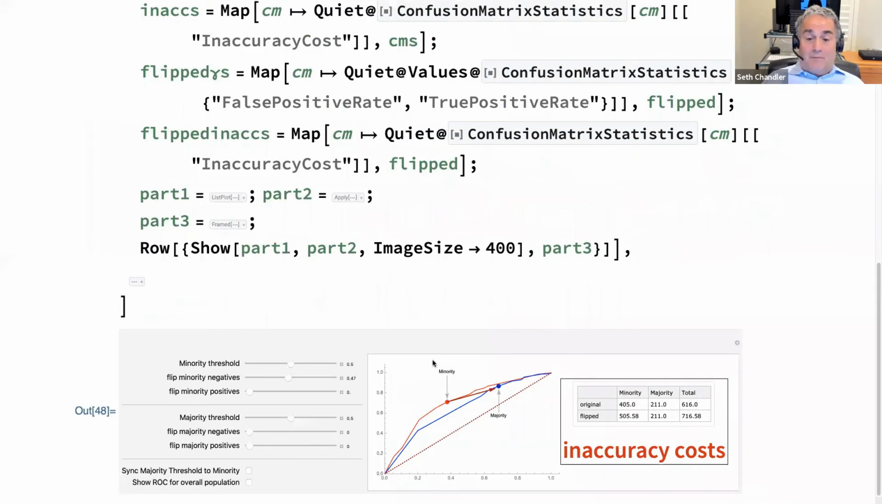And so this manipulate here is going to show how much I'm weakening it in order to achieve equality. And so in fact here, I guess I basically solved it. And you can see that the total inequality costs went up from 616 when I just left things alone, and they've gone up to 716 as a result of my efforts to achieve equality.